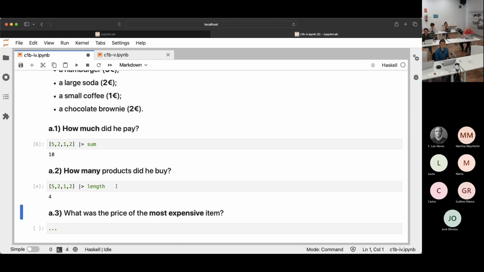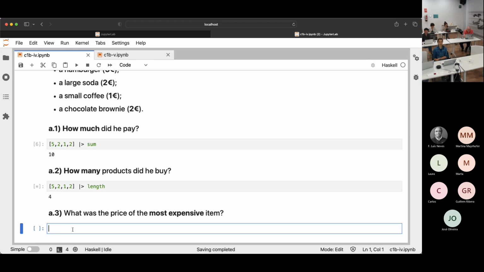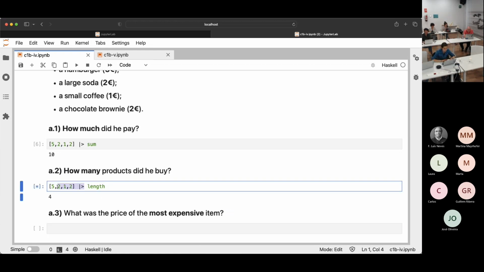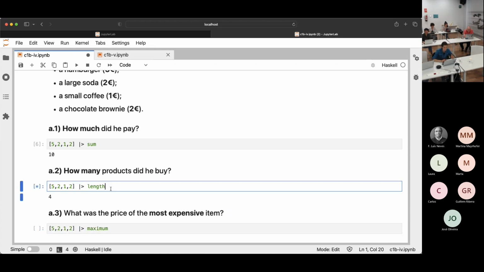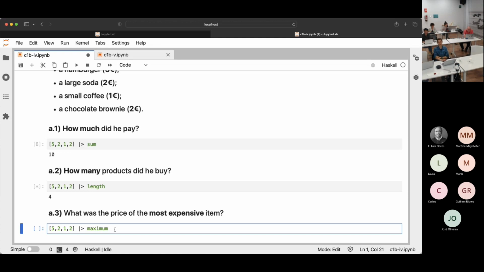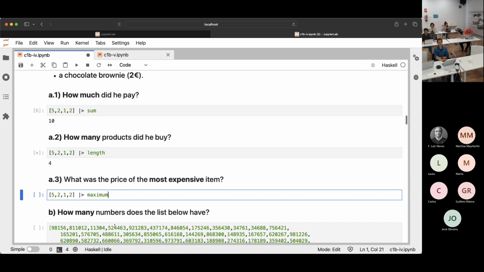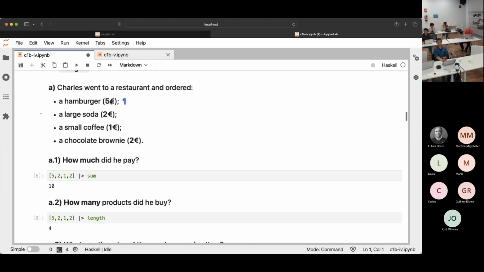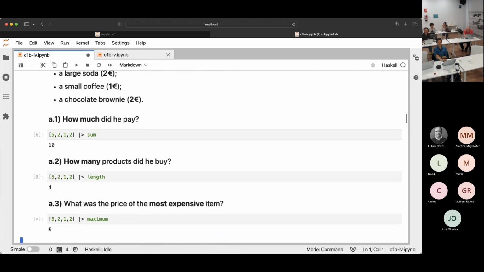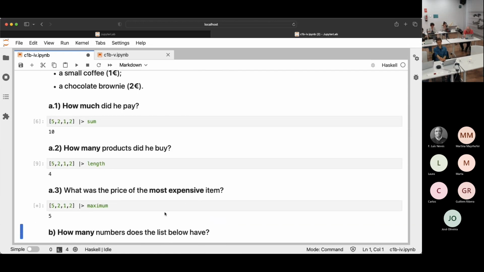Everybody got 4? Good. And to finish, we want to know the price of the most expensive item. So what should I write? So again, we are going to take our sequence and we are going to ask what's the maximum value that appears in this sequence. And I'm going to execute this cell and it's going to say 5 and it's correct. So the hamburger costing €5 was the most expensive item.